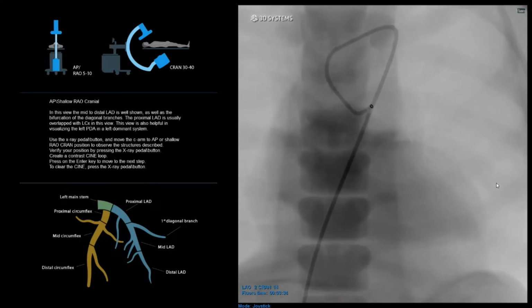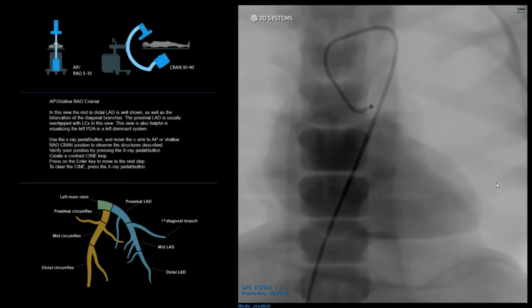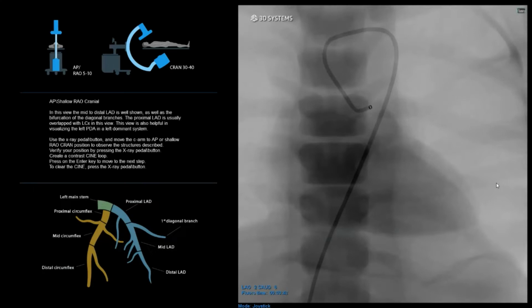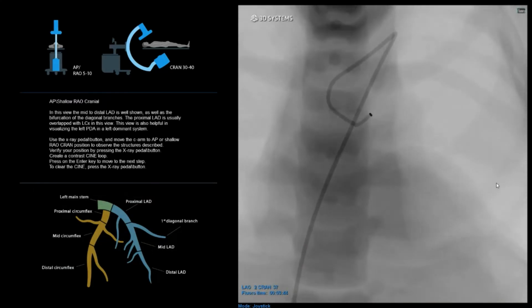Now, one of the other things to look at is the cranial or the caudal positions. So now go to the cranial position, Shani, like about 30. And you can see that the diaphragm is coming into the picture at the bottom of the screen. You can see the diaphragm moving with the respirations of the patient.